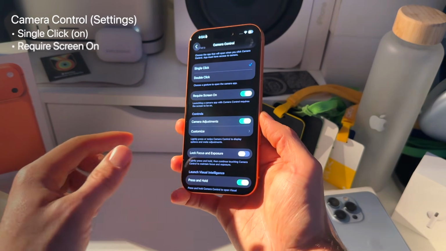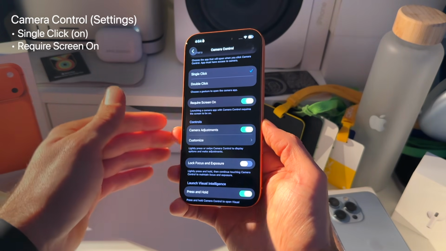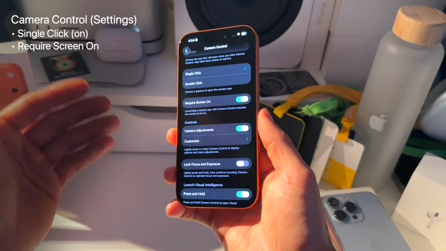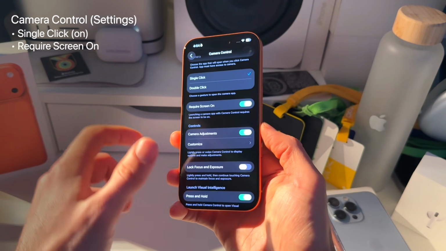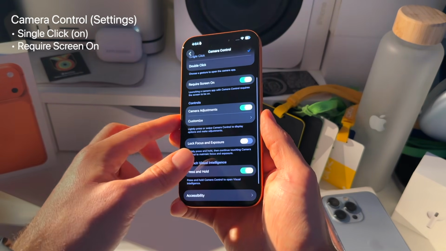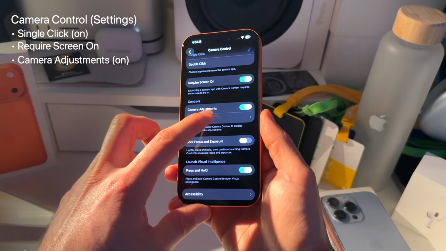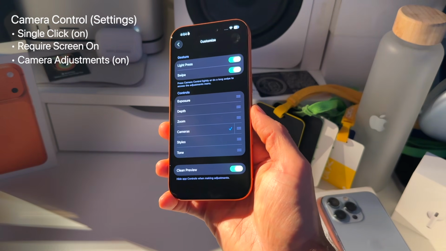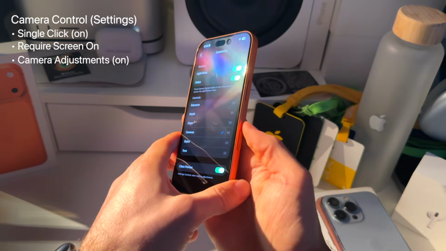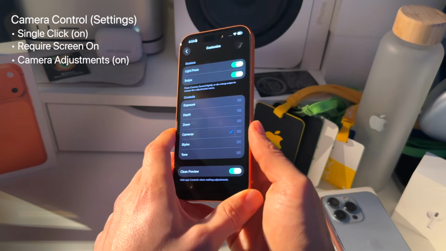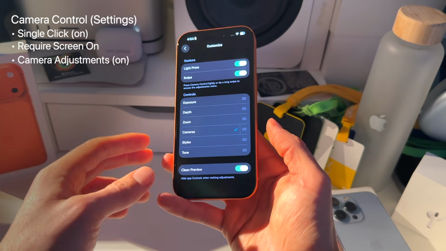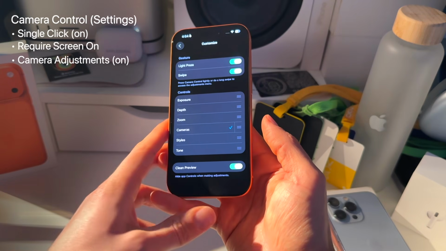I toggle this on because if you have this toggled off, you can sometimes accidentally launch camera control, and that's something that happened a lot to me in the beginning. So I toggle this on. The screen needs to be on in order to launch camera control. Then I have the camera adjustments toggled on. Let me show you my controls here. I actually turned all the controls off except for the cameras one. Why? Because I think the camera control button is extremely sensitive. All these controls are really precise, and the only one not being so precise is the cameras one.